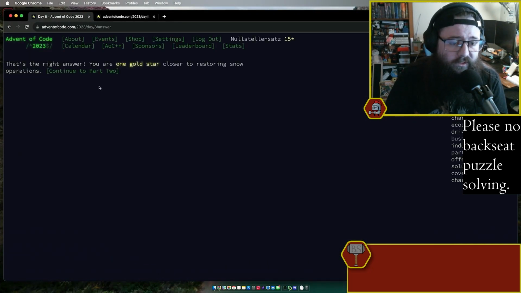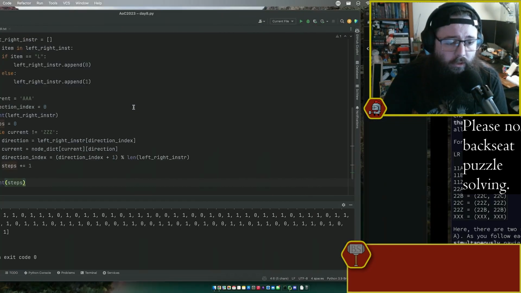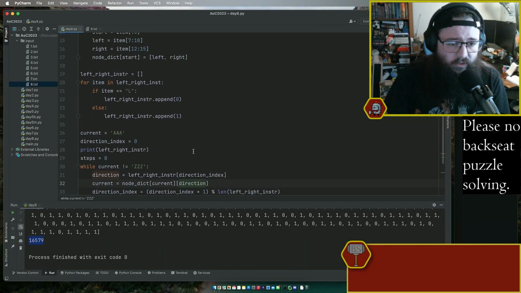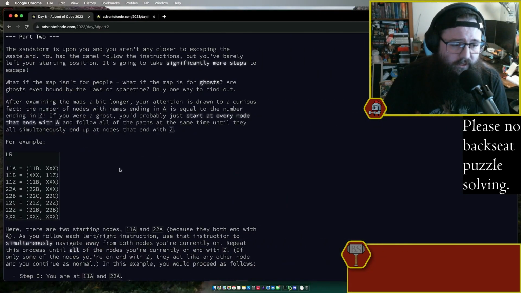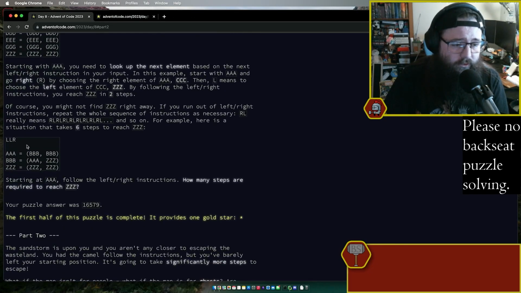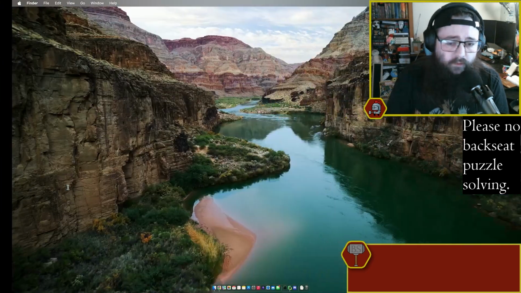Cool. That's part 1. So basically what this is telling us to do is continue to do these instructions, whatever it is, left, right, and so on. You just keep walking through your nodes, possibly going through cycles until you reach triple Z.